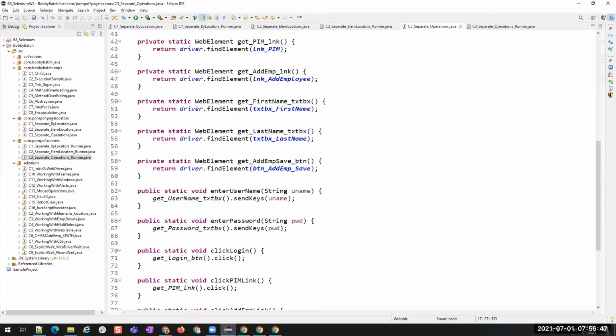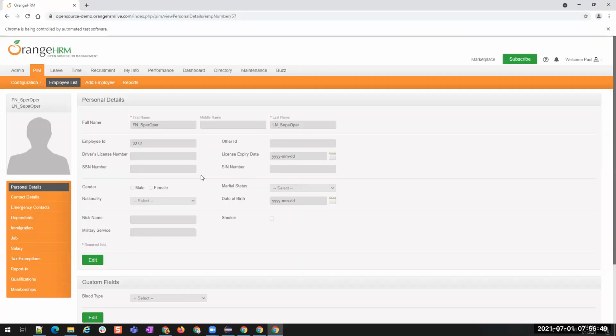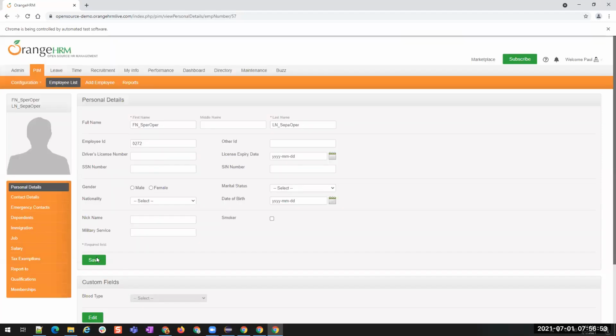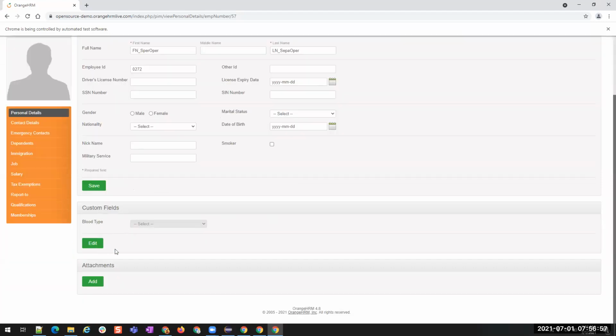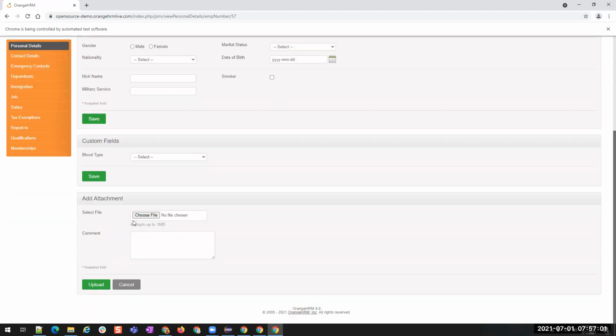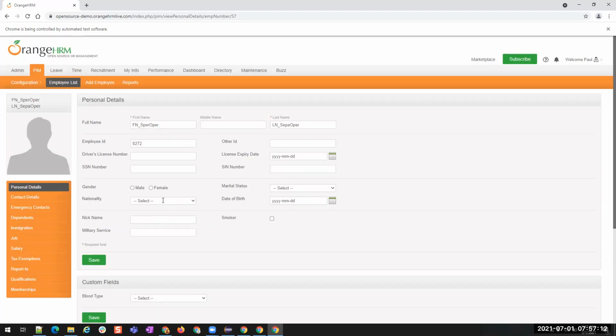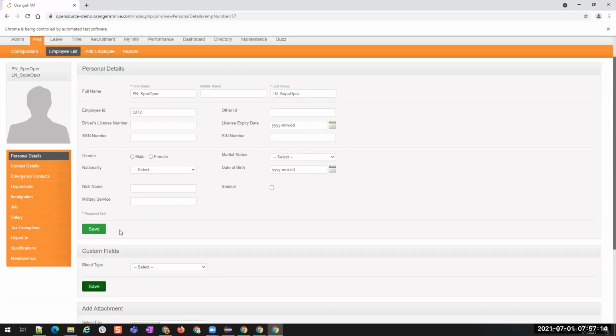And there are chances that, for example, the save button might be present in multiple places. You see here, edit employee is also having save, add employee is also having save, and edit custom field also has save. For attachments there is no save, but you see the save button is in multiple places. So if you say button save, then it will be confusing, right? Which save button is that? Is it personal detail save? Is it custom field save? Or is it add employee save? Or is it some other save?